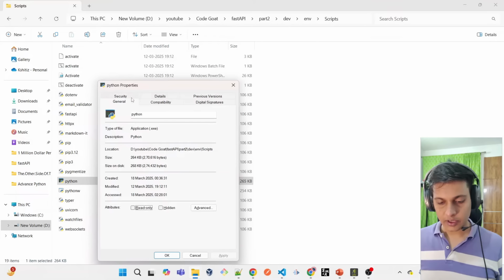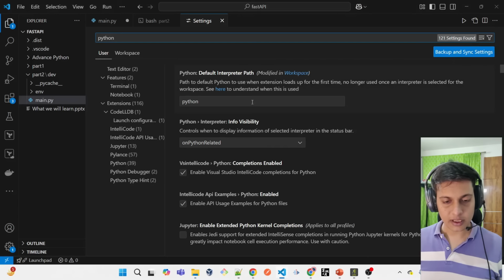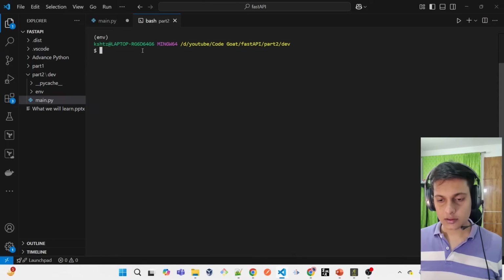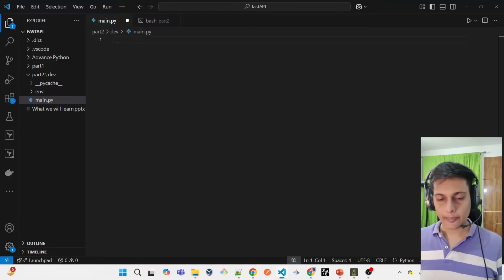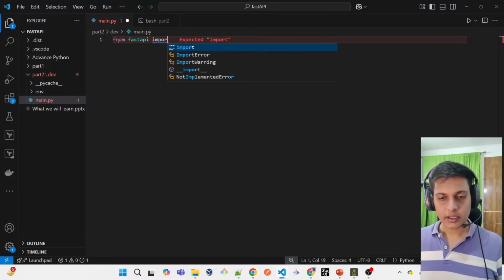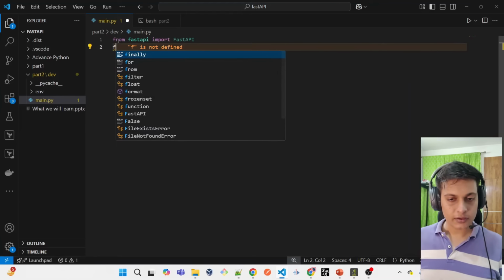Fine. So we need to come to this dev environment. Inside this Scripts folder, you will find this Python. Just copy the path from the general tab, from the security tab. Let's copy it, and we are going to paste it here. Okay, so it is saved. It will work now. Okay, so we have this.